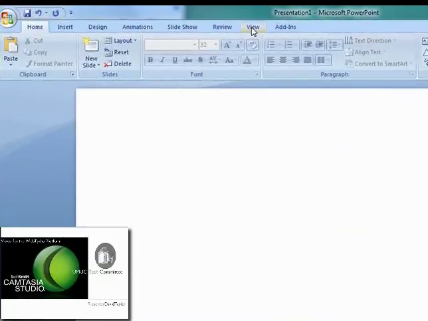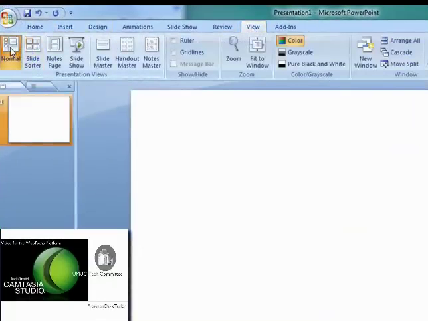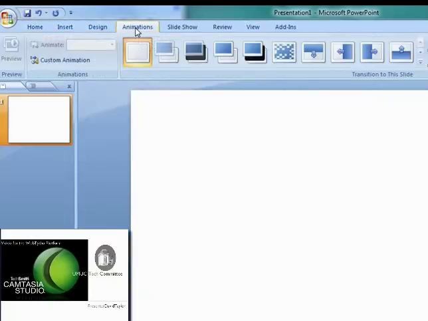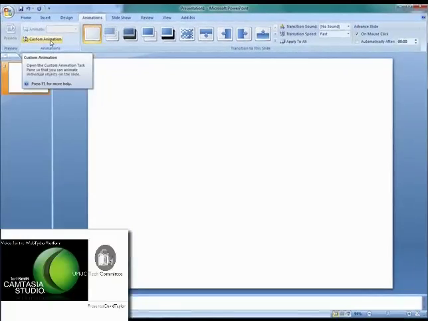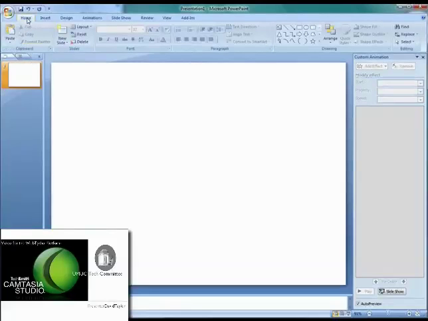The next thing I like to do is to set up my views. So I go up to the View tab and then click on Normal on the left, and that gives me my thumbnails on the left. Then I go to Animations and then click on Custom Animation, and that opens the animation panel on the right. So now I know exactly where I am at all times. Thumbnails on the left, animations on the right.